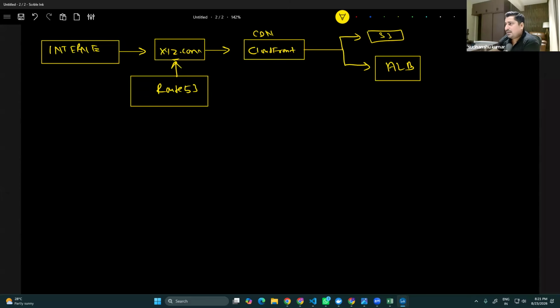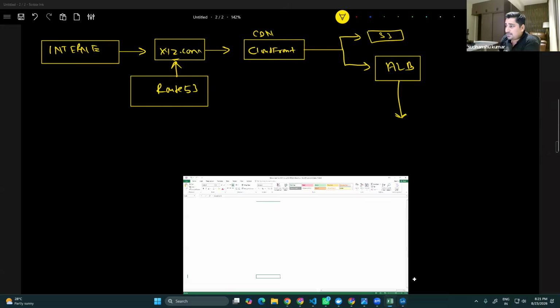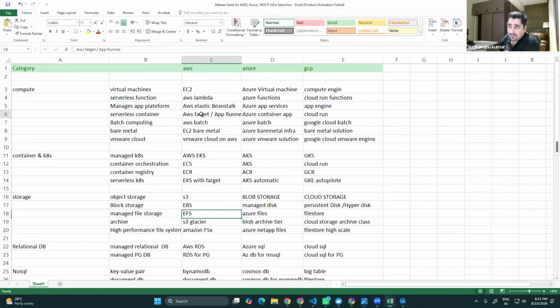So let's say my load balancer will be there. It is going to distribute the traffic over here. I have to host my backend. Now tell me, guys, what service should I use to host my application? Tell me from AWS, what are the possible combinations that I have to host my application?